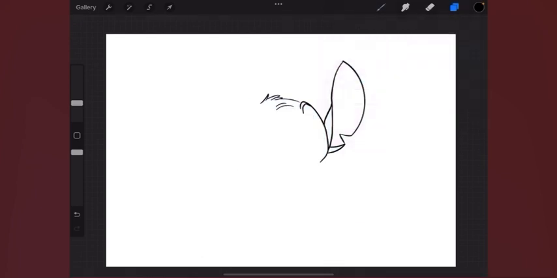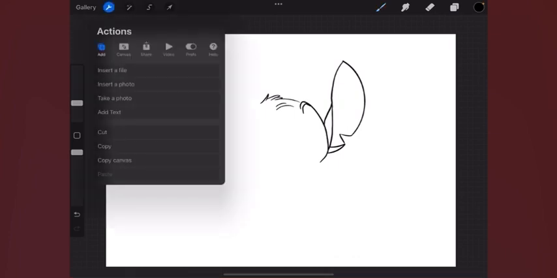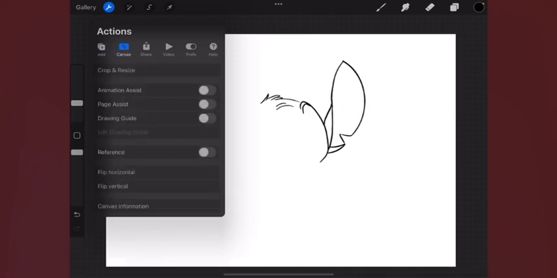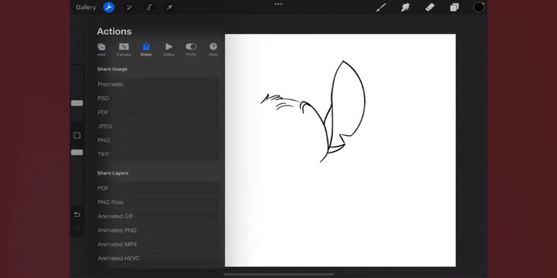Then, with this picture of Stitch here, you're going to go to the wrench tool here. You can see that we got our canvas size, we got share. We're going to go to share here. What you want to do is save this file as a JPEG to export this to be viewable on Google Classroom.